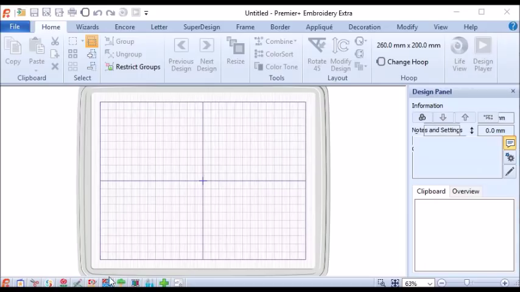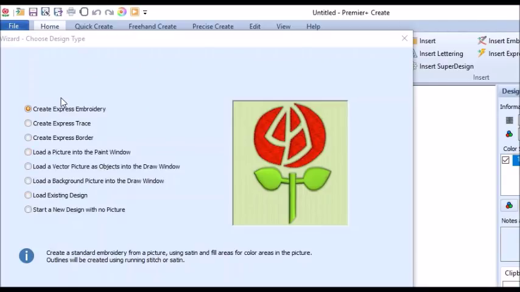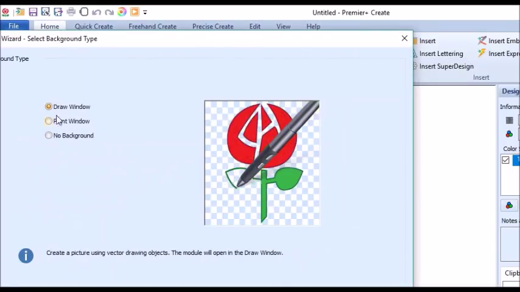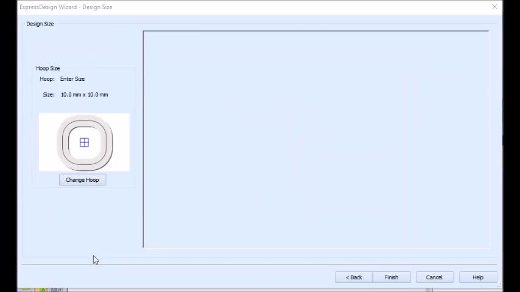Here we are in the PREMIER+ Embroidery Extra, and you're going to do the same thing you did with 6D. Click on the PREMIER+ Create, and a screen will pop up, and we are going to choose Start a New Design with No Picture, and click Next, and we're going to be in the Draw window. Click Next again. In our next screen, it asks us about the design size and the hoop size.